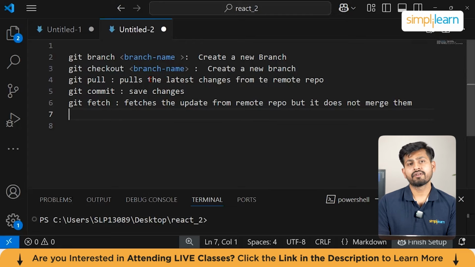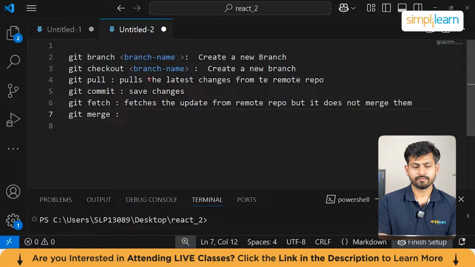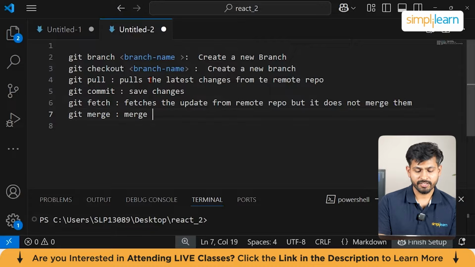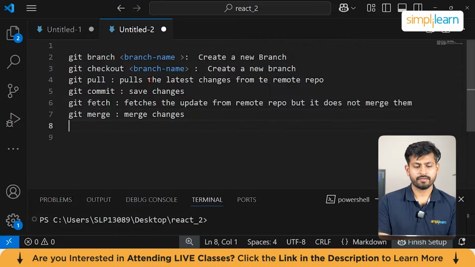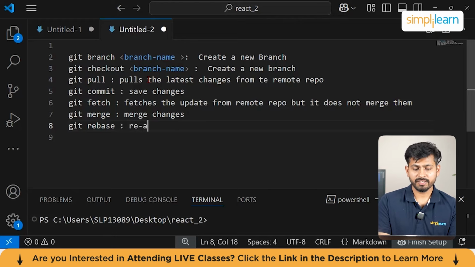Next up we have the command git merge. Basically this merges changes from one branch to another. So you can just type merge changes. Okay. Now we have the command git rebase. Basically what this is going to do is reapply the commits on top of another branch, making history look linear. So you can just remember that it reapplies the commits.